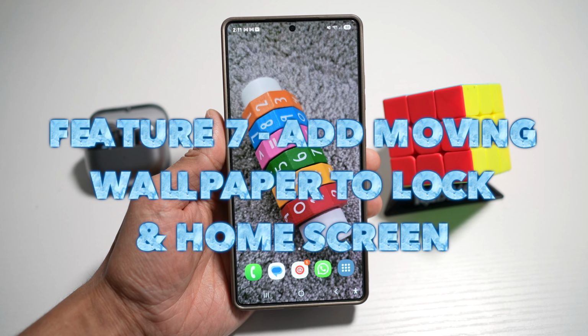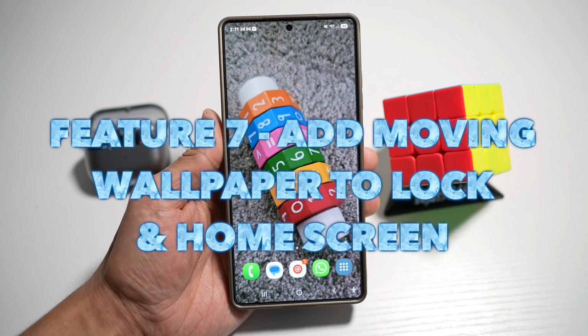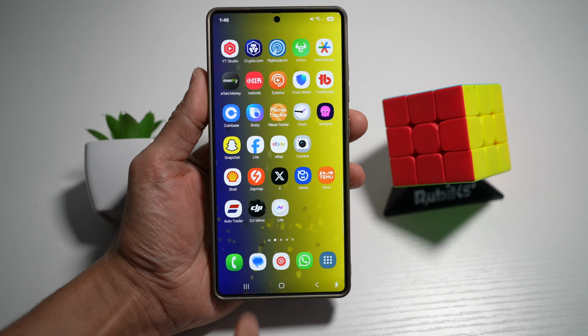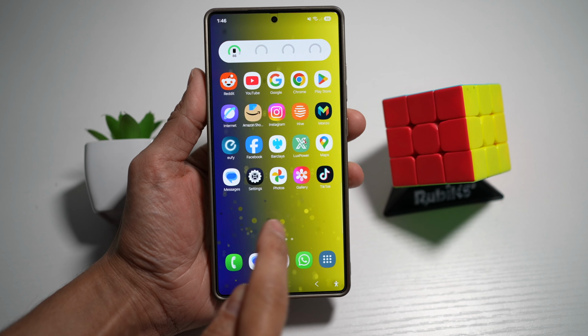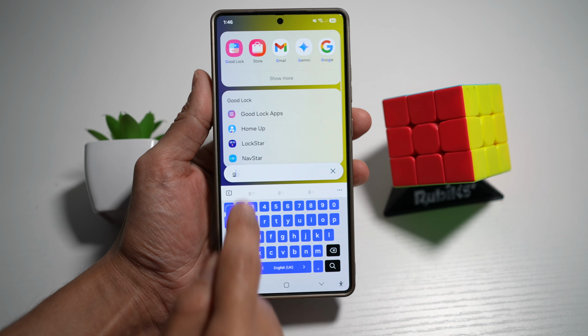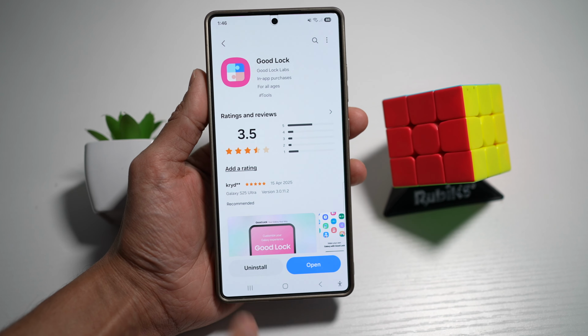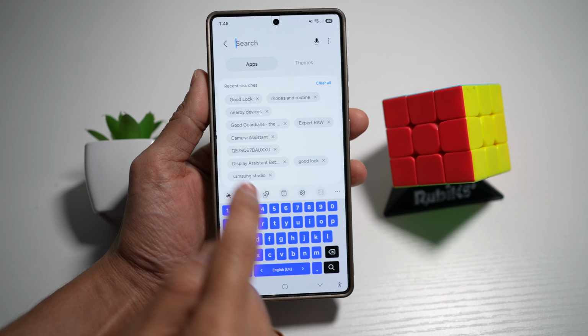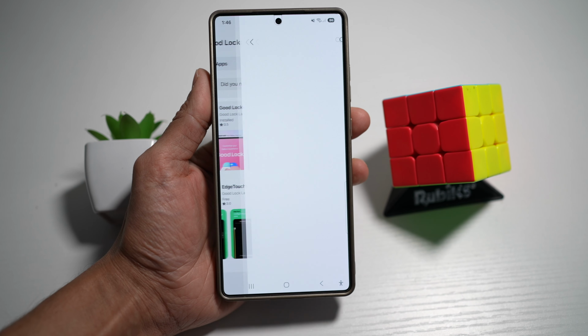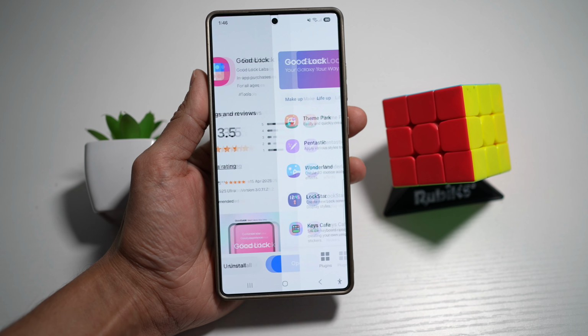Feature number 7 is where you can add a moving wallpaper to your lock screen and to your home screen. So this works on your lock screen and on your home screen. So first you need to go ahead and open up the Galaxy Store. In the Galaxy Store, search for the following app called Good Lock. Go ahead and open this app.